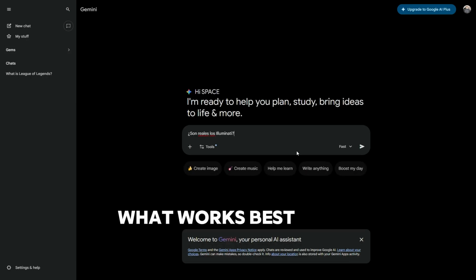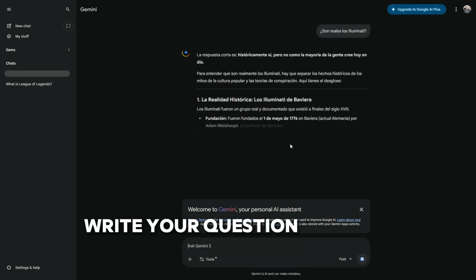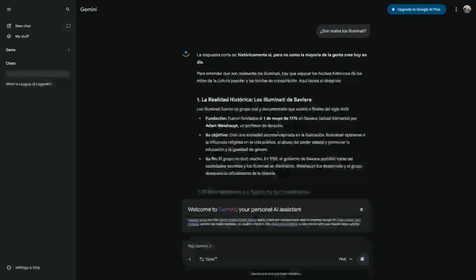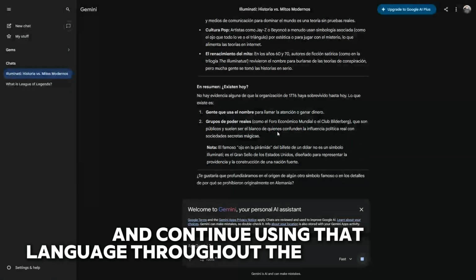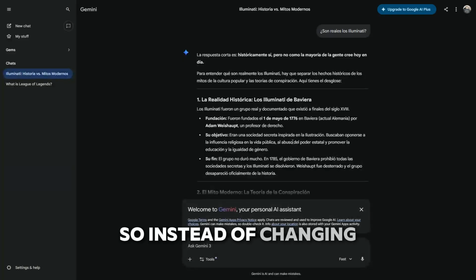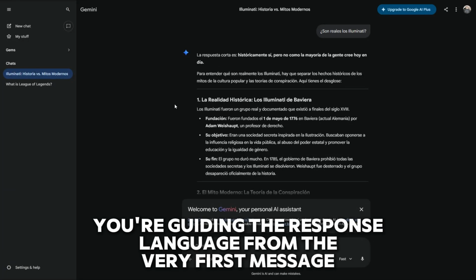What works best? Start a brand new chat. In your first message, write your question entirely in the language you prefer, let's say Spanish, and continue using that language throughout the conversation. So instead of changing a setting, you're guiding the response language from the very first message.